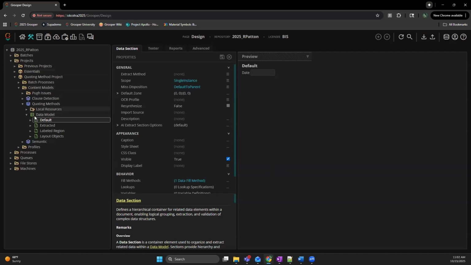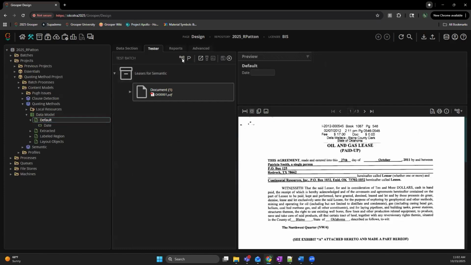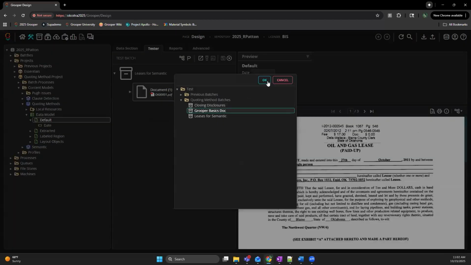So I'm going to go through here. I've got a data model set up, and in this data model, I have a few data sections, and each one I'm going to configure with the different quoting methods that we're going to be talking about today. First, we have the default quoting method. Oh, I gotta refresh my page. My apologies.